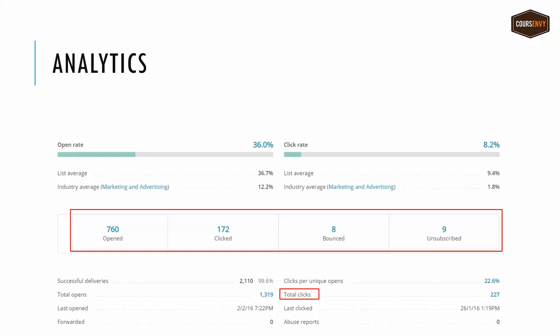So remember, clicked equals unique user clicks in the newsletter. So 760 users opened it. Of those 760, 172 clicked something. So for the total clicks count, that's 227. So 172 users clicked something, but of those 172, there were a total of 227 clicks.